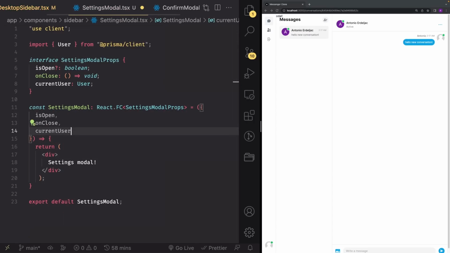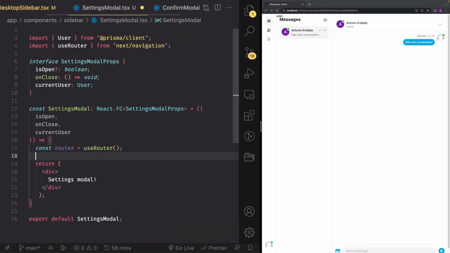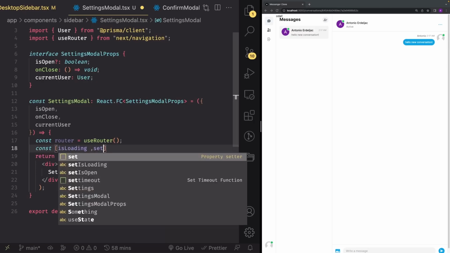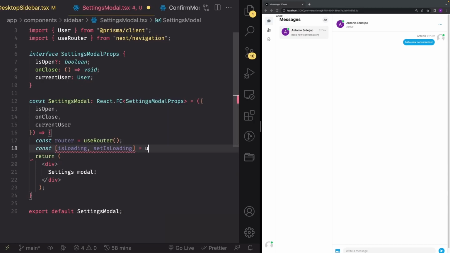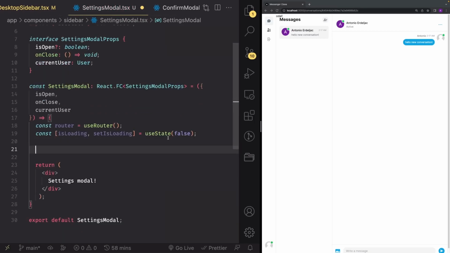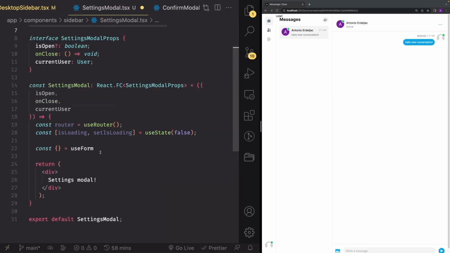And now what I'm going to do, I'm going to create some hooks here and functionalities. So I'm going to write const router is equal use router from next/navigation like we did before in other models. I'm going to get the is loading state, so const is loading, set is loading, use state to false, and make sure you import use state from React like this. Great. And now we're going to add our use form. So const empty object is equal use form from React hook form, like I did right here. Great. And just make sure you execute this like that.